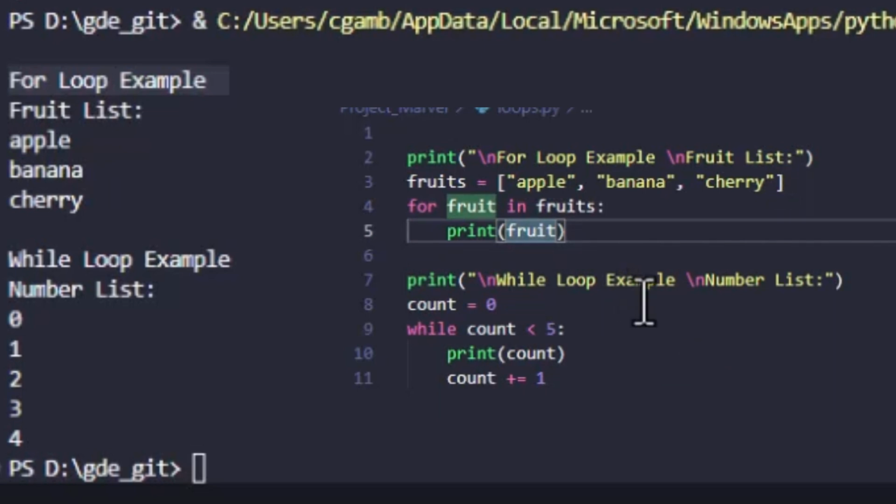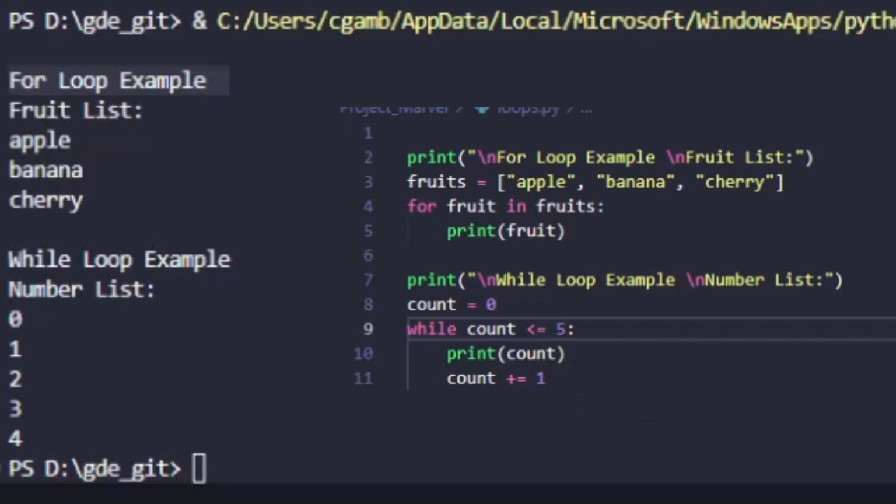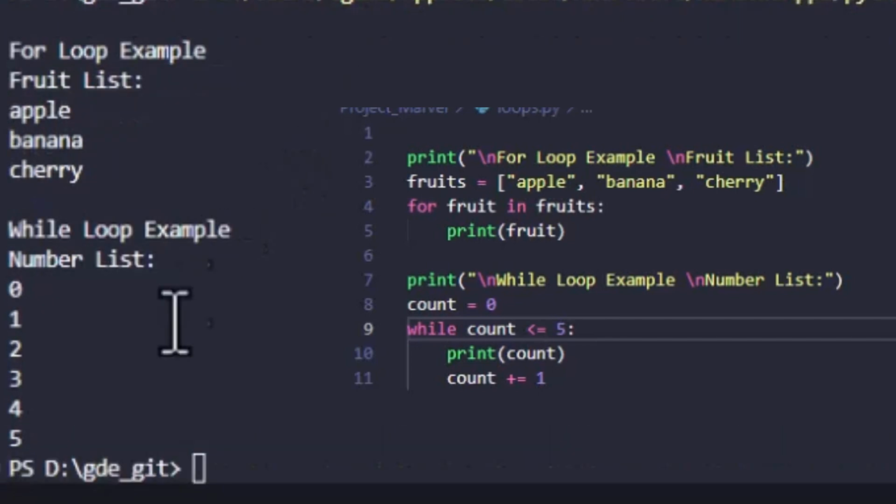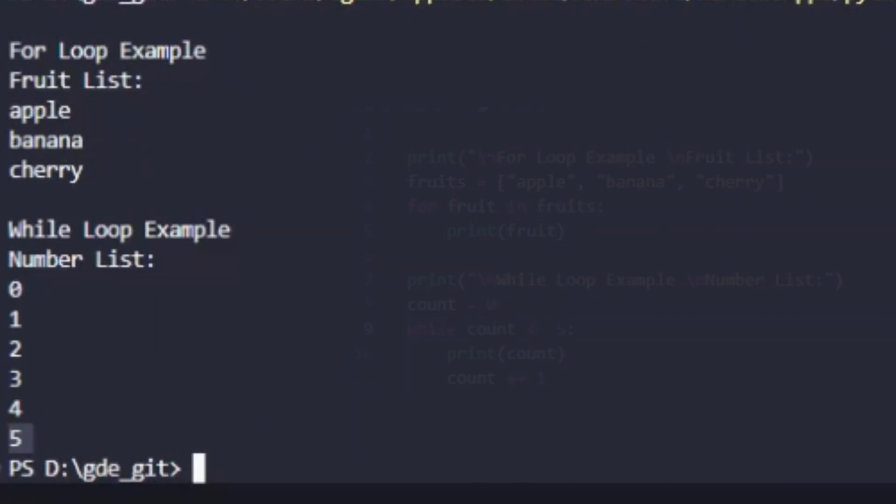And then we're printing out while loop example, number list. Again, we start with a count of 0, so you'll see that it starts with a count of 0, and then counts 1 through 4, not including 5, because we did say less than 5. If we were to say less than or equal to 5, by typing in an equal sign and hitting play again, you'll notice that it does print out the number 5.